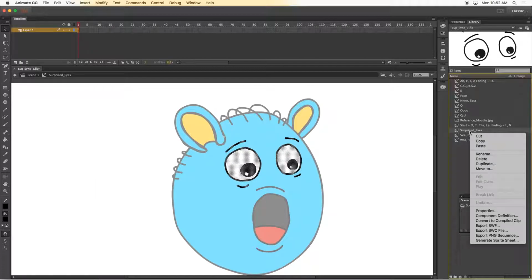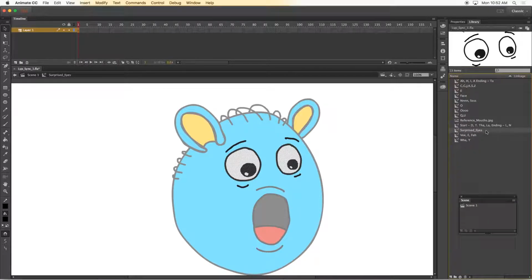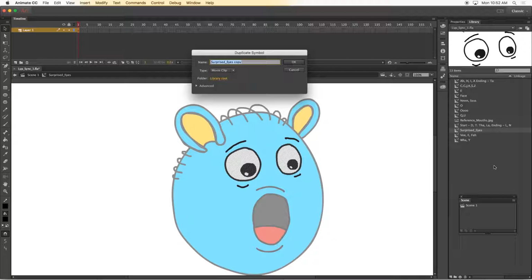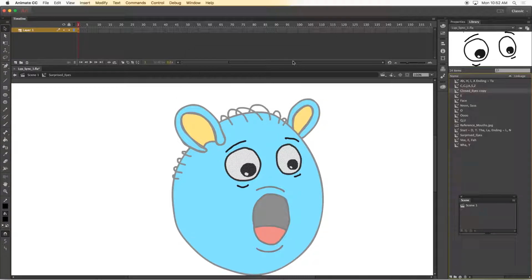But let's first duplicate over in the library. So if you right click on surprised eyes, right click and duplicate. Closed eyes. We're going to call it closed eyes. Oh, for some reason it added copy. Take out the copy. Yep, hang on, coming over.